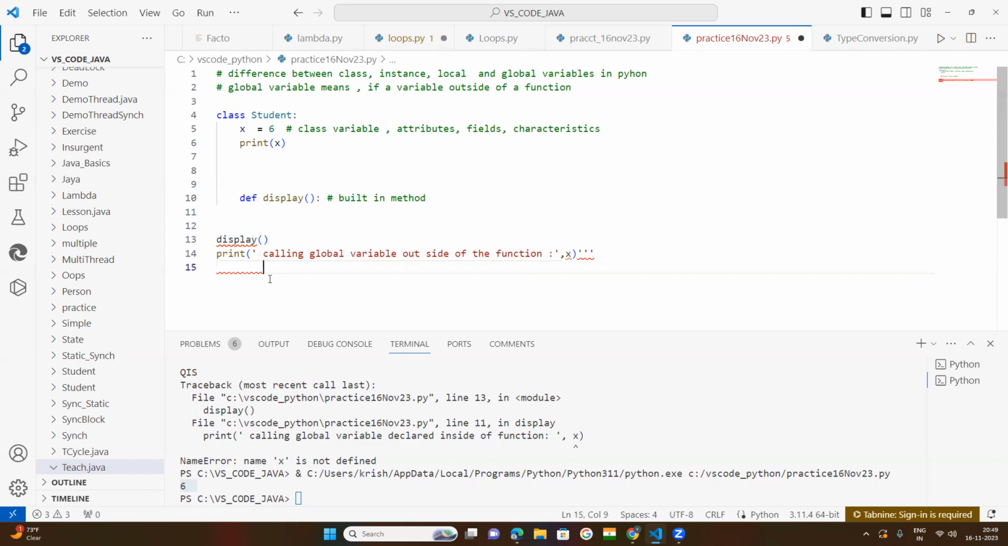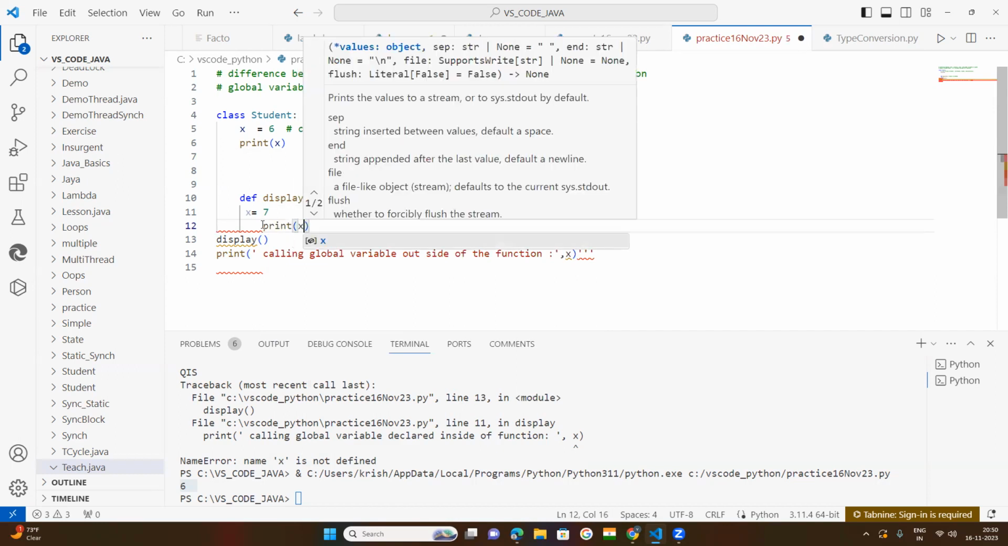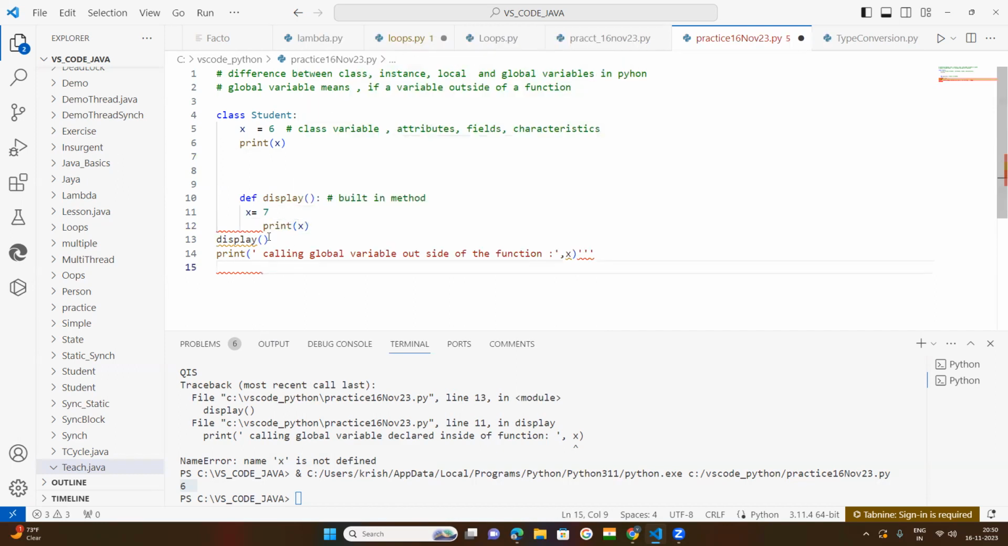Now under this method, one more x is declared with the value 7. Under this method, you are requesting to print x. Why is it giving an error? Margin, indentation, that is very important. Tab. Now it is okay.